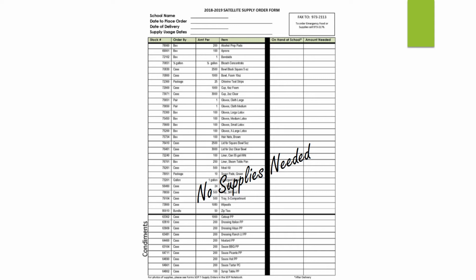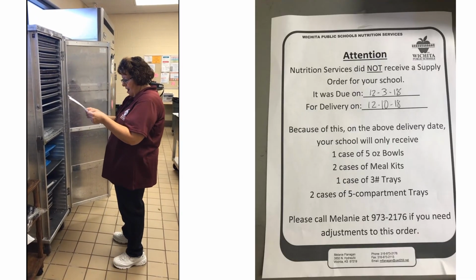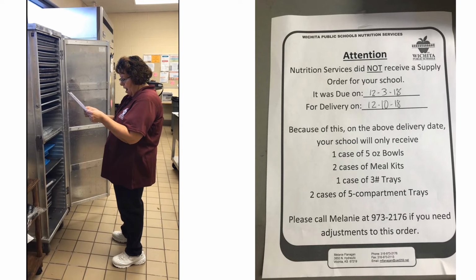If by chance you forgot to fill out a supply order form, or a supply order form was not received by the FPC, the school will be sent a flyer in the coal cabinet notifying them that they will only receive the following items on the next delivery.